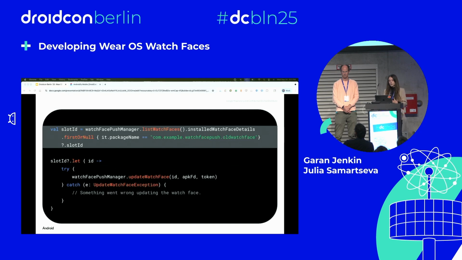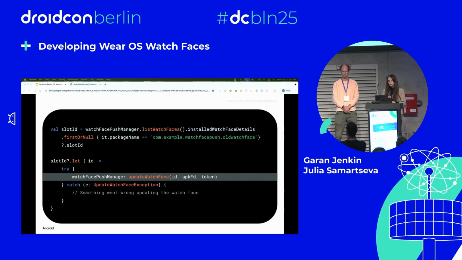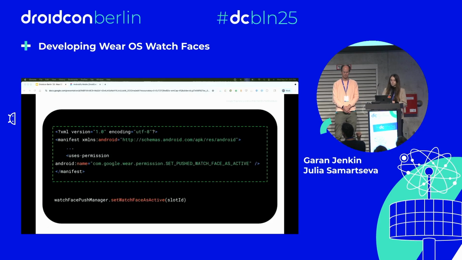It's possible to update the watch face at a particular slot. In this code example, we search for the watch face to replace using the package name to obtain the slot ID. Then we call the update watch face, passing the slot ID, the new watch face, and a token. This can be used to update the existing watch face if it has been improved with a new version, or it can be used to completely replace the watch face at a given slot with a different package.